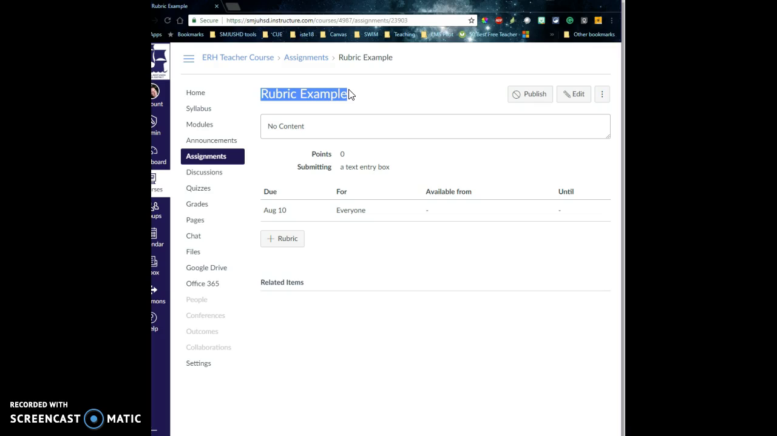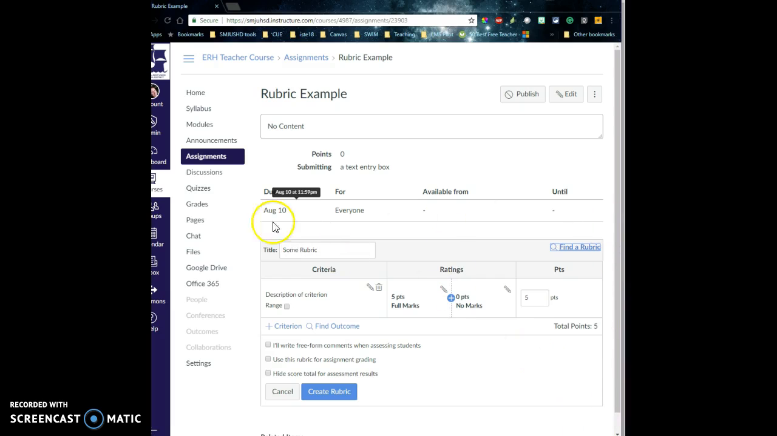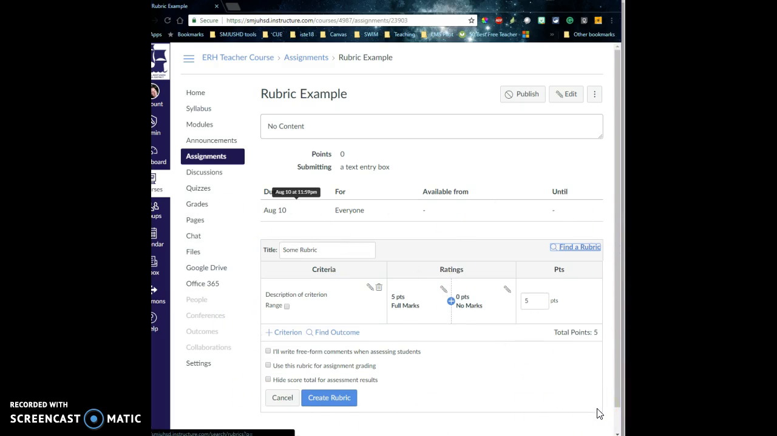Okay? One of the things about rubrics that throws people off is that you have to create the assignment first. A lot of people start looking for where the rubric goes when they're creating the assignment, but it is actually once you have already created the assignment, then you go back to the assignment, and here is this plus rubric button. So I'm going to hit plus rubric, and it starts to create a new rubric for me.